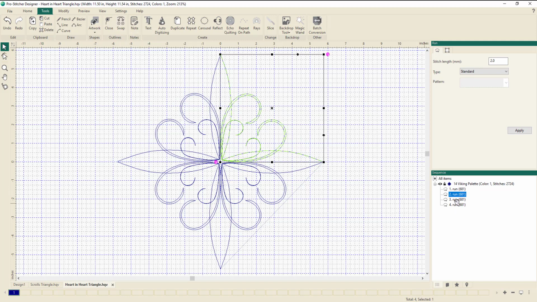So I'm going to select object number 3. Oh, that's a bit strange. I would have thought normally that should have been the last one to stitch out. So what I'm going to do is click on that and drag it down until it highlights number 4 and then release. Then I'll go back to number 3. Yes, that's the third one in the design.